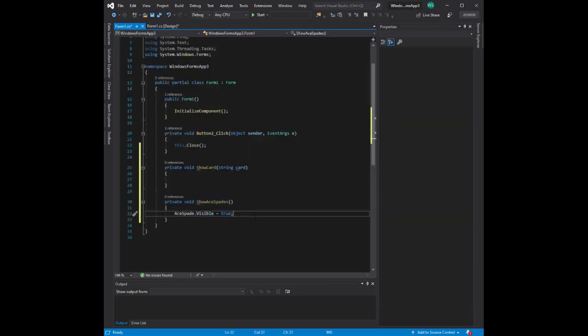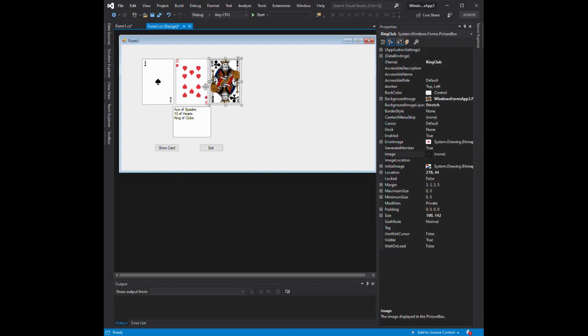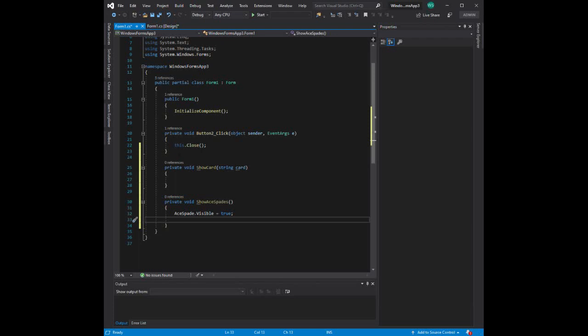So now logically, I have to do the opposite for these two, because I do not want them to be visible every time I click on the ace of spades. So 10 heart dot visible will be false, and the king club dot visible equals false. It should not be visible anyway. That's your first method. Well done.